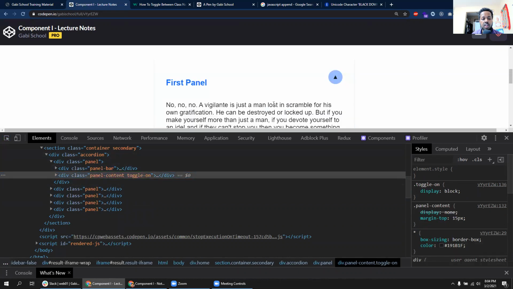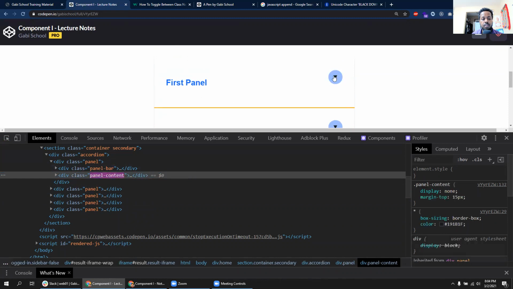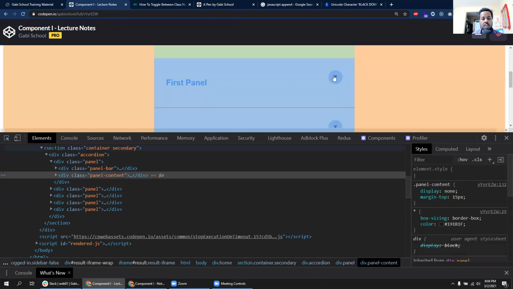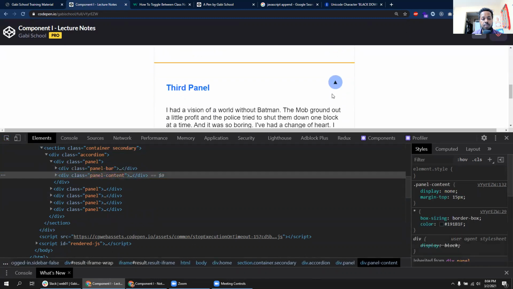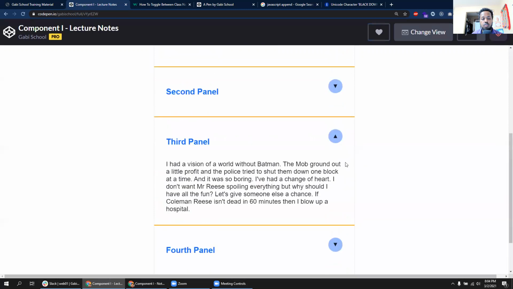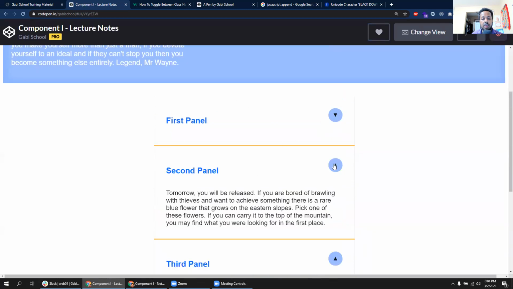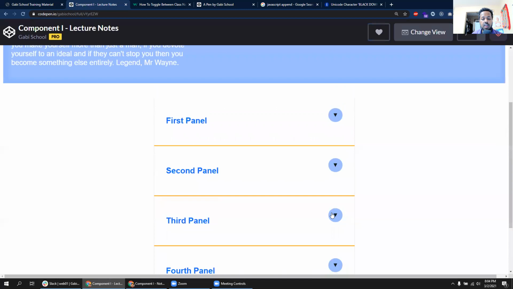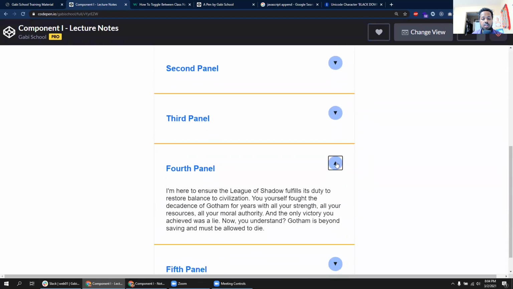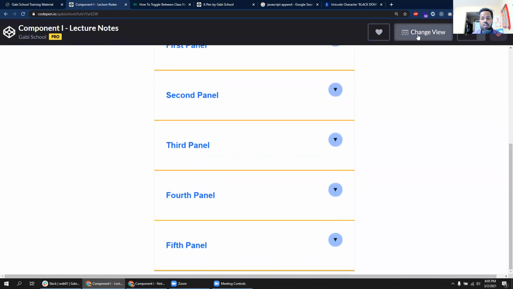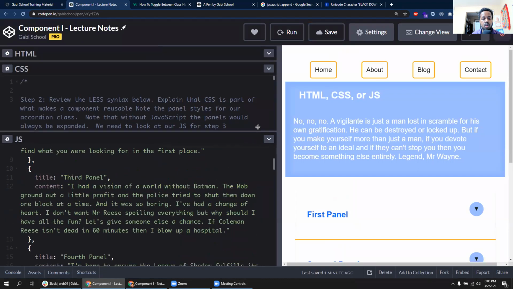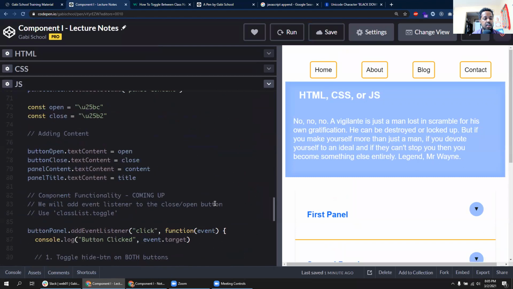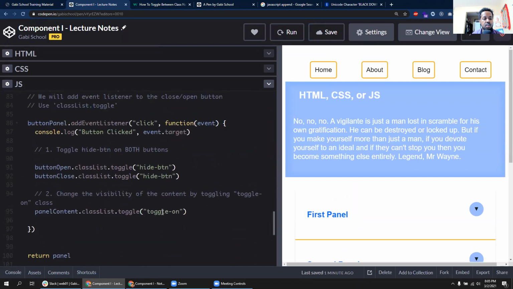See, we added a toggle on class, and that's how it shows. Toggle off, it goes away. Toggle on, it comes back. Toggle off, toggle on. So that's what we created. We created our accordion, basically a way to toggle things off and on by creating a function, appending things together, calling the content, and creating the toggle on, toggle off functionality using addEventListener.